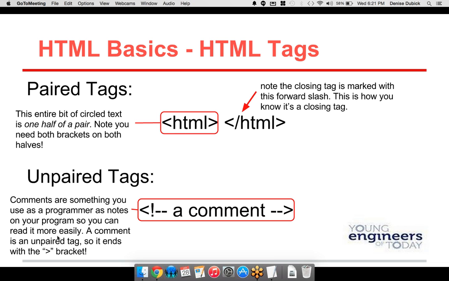There are such things as unpaired tags. They're not as common, but for example, you could write a comment. This is like you are writing something that you don't want to be visible when your web page loads. It's a little confusing, but we'll take a look at that a little bit later, why you would use a comment and how a comment works.